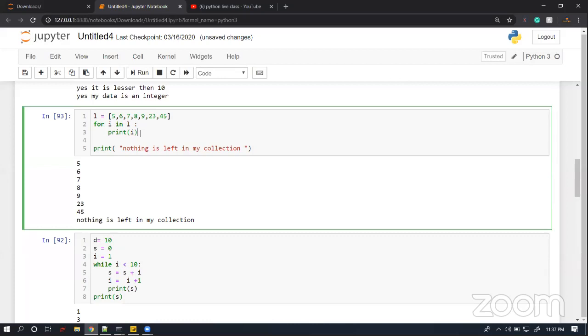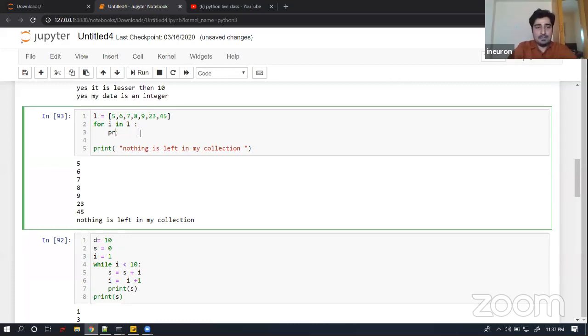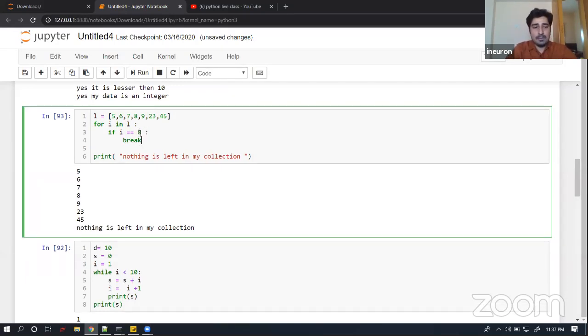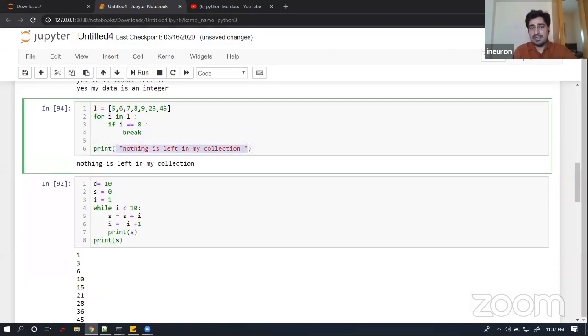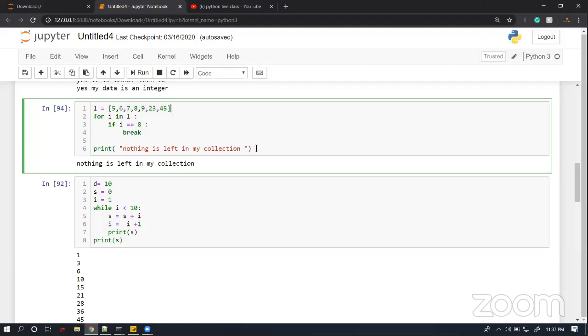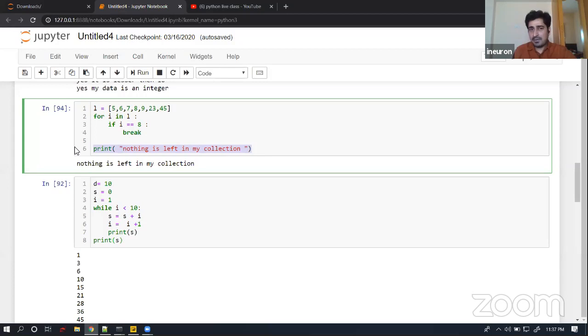Now let's suppose I want to apply a break in between. Suppose I write if i is equal to maybe 8, then do one thing, break. Even in this case it is still printing these things, though I have not completed my for loop. I applied a break at 8, so it is not even iterating further. But I don't want that; I want to perform this operation only when the loop completes itself.